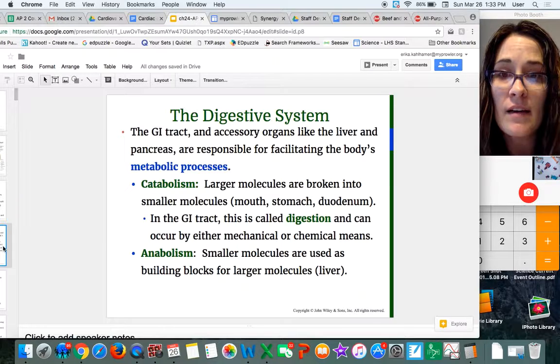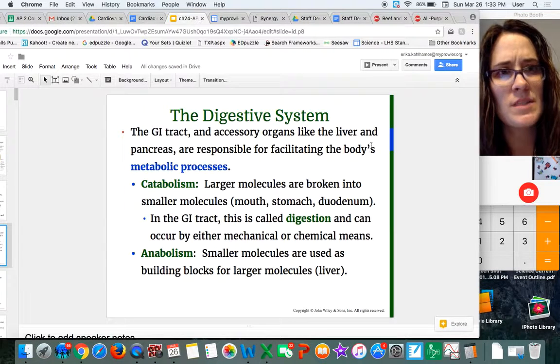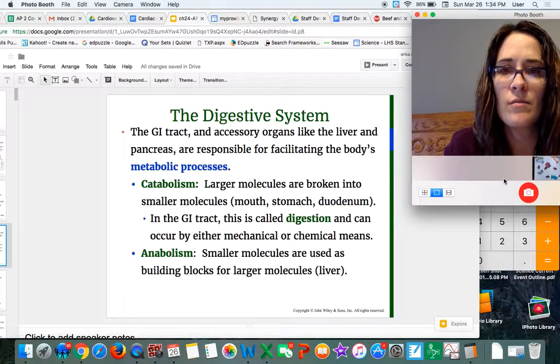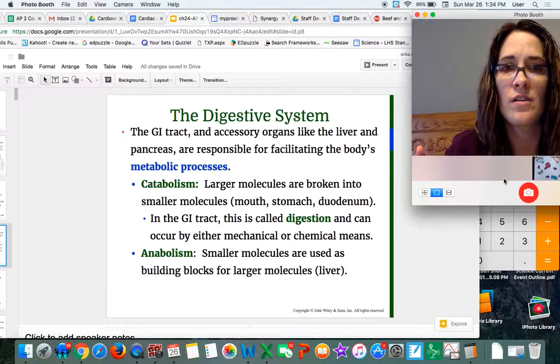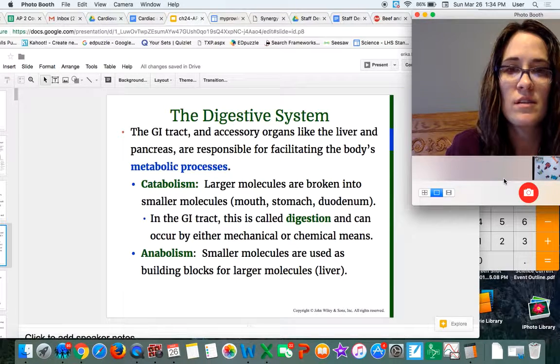Okay, so what is metabolism? We'll talk about that in more detail in a different chapter, but catabolic reactions break down large molecules into smaller molecules.